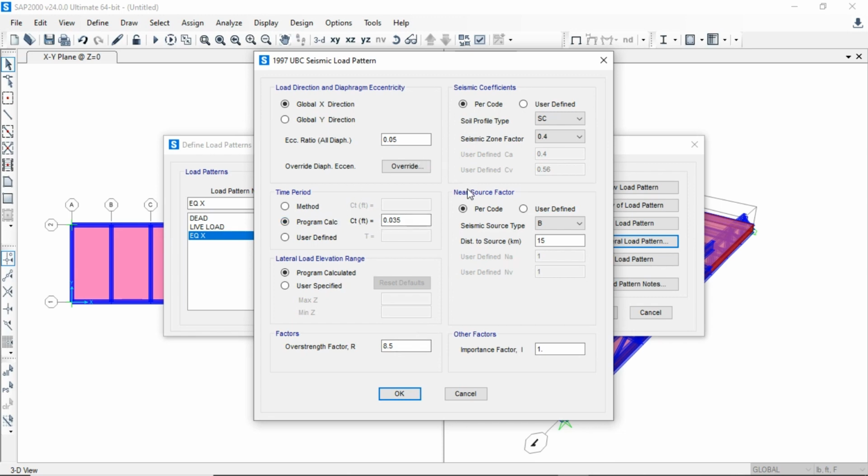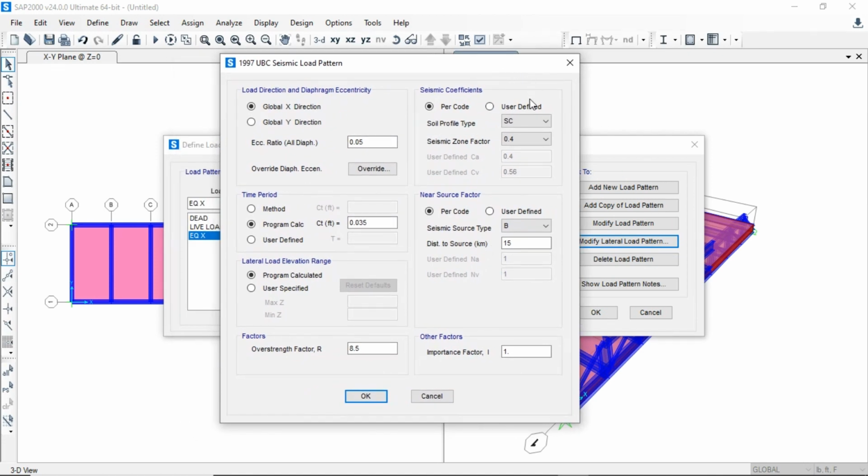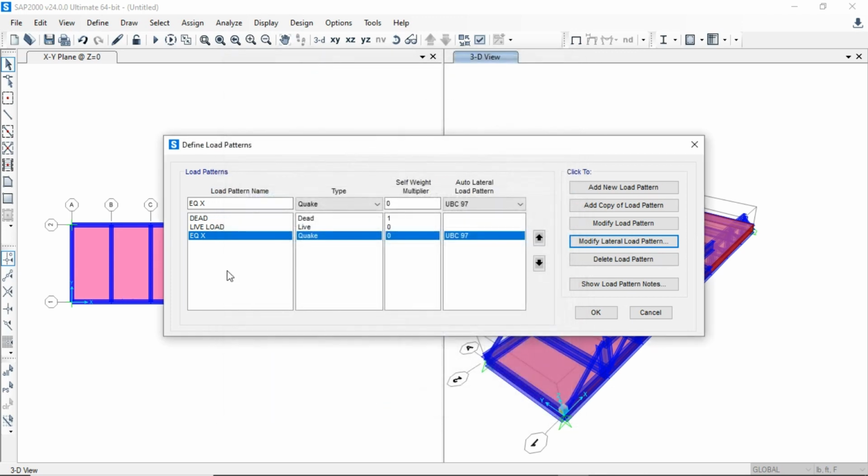And these are provided by any building code. So here we will select the soil. For example, let's say our soil profile is SP. Our seismic zone factor is 0.3. We can define the seismic zone factor. If we define the seismic zone factor, then it automatically fetches the seismic source type, and we have importance factor of 1 and overstrength factor of 5.5. Let's say we'll hit OK.